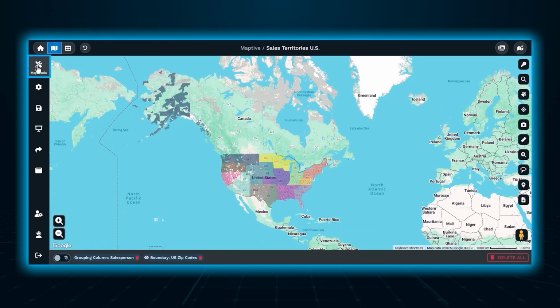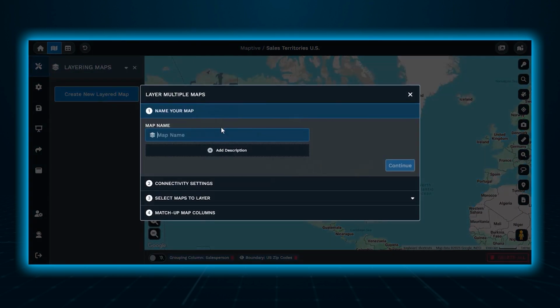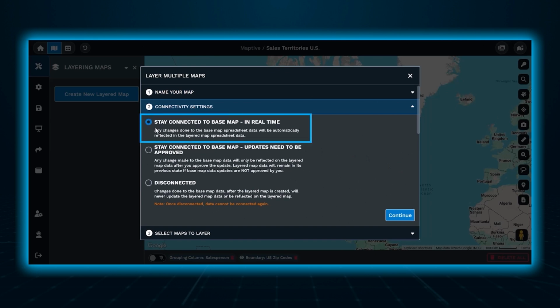So we're going to go into our layering tool, layer maps, create a new layered map. Name that new layered map, hit continue. I'm going to stay connected to the base map in real time. This way, anytime changes are made into any of the maps, it will update this layered map automatically without me needing to come here. You can also do updates need to be approved. That means you'll come in or you can completely disconnect them.